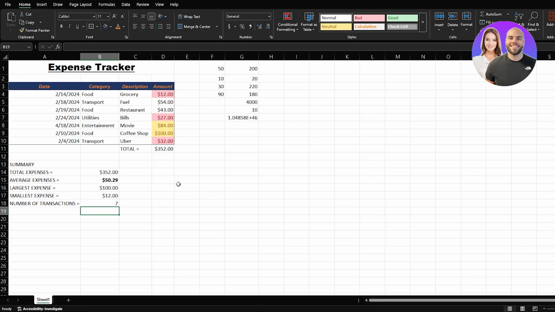Now let's move over to cell references: relative, absolute, and mixed. This is one of the most important concepts in Excel and one that many beginners don't fully understand. Understanding cell references will completely change how you use formulas. So first of all, there are relative references. Relative references are the default.